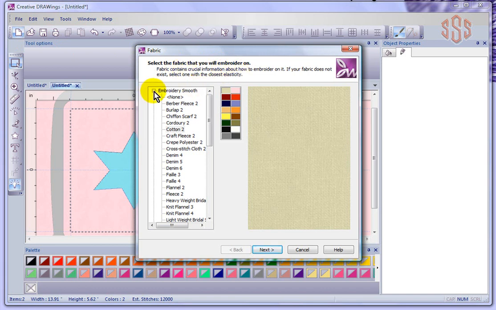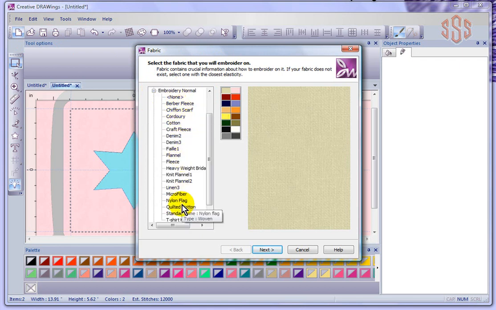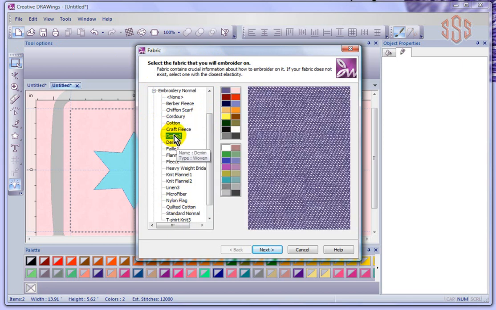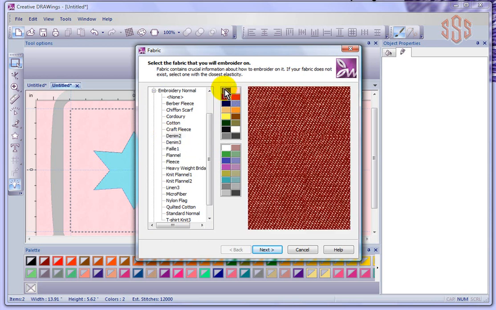And again, I could change this time. Instead of going with embroidery smooth, maybe I'll go with embroidery normal. And again, I have different choices, so whether it be cotton or denim, doesn't matter. And you can see that the appearance of your choices changes as you select the different types of denim. You could go with a pink denim or a dark burgundy denim or a blue denim, whatever you want. Now I'm going to say next.